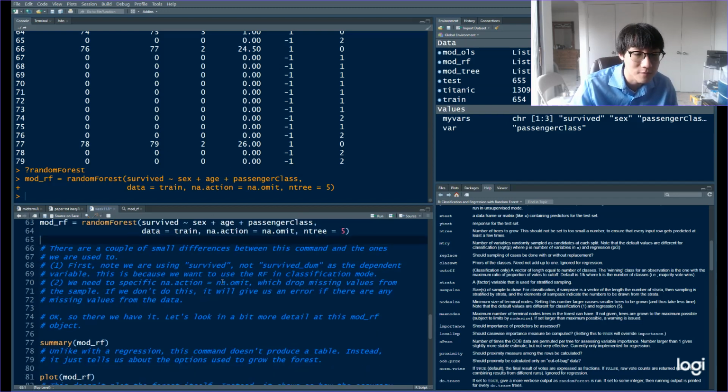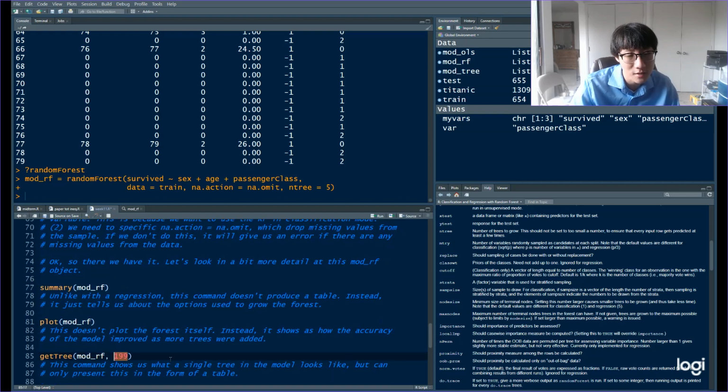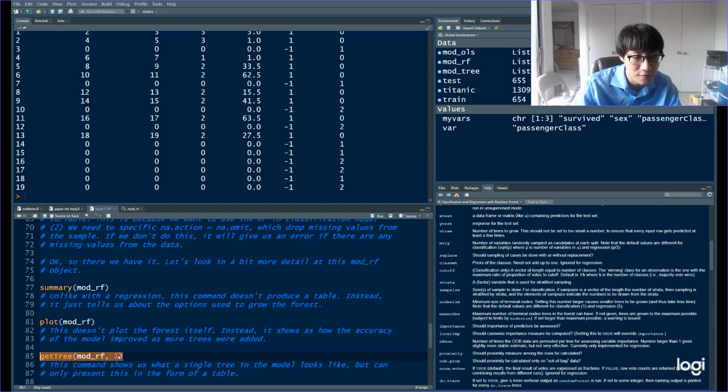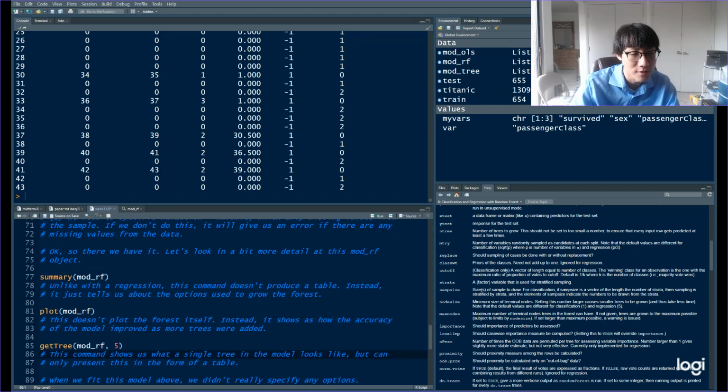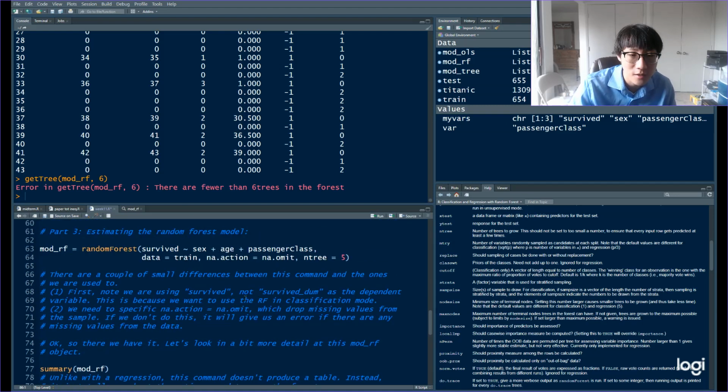Now, if I wanted to look at them, I could use this get tree command. So I could look at the first tree, and I could look at the fifth tree. But then if I try to look at tree number 6, you see it gives me the error because there's only 5 trees in the forest. Okay, so that's the N tree option.